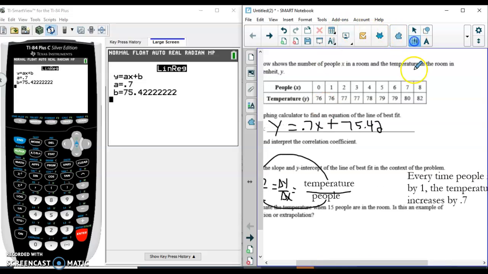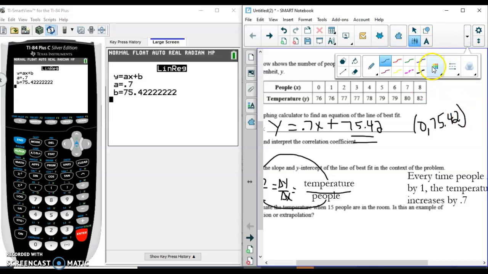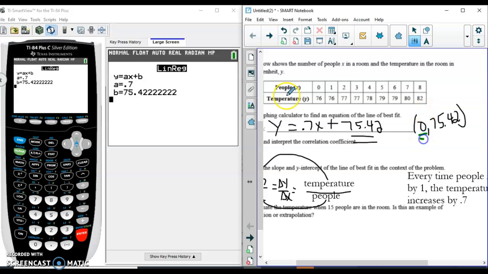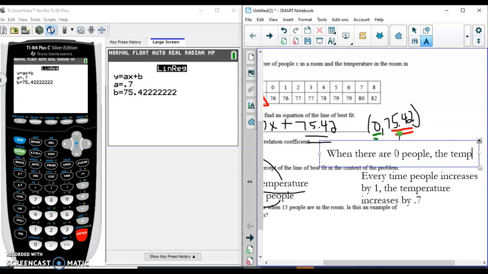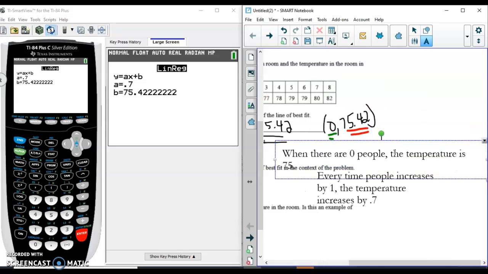Now our y-intercept, we know that the y-intercept is the number at the end, and we know that the y-intercept is always a point. 0 for the x value, and the y value is 75.42. So for this example, what we can see is that the x value, 0, is measuring how many people there are, and the y value, which is 75.4, is measuring the temperature. So if we translate this to a sentence, we can say when there are 0 people, the temperature is 75.42.